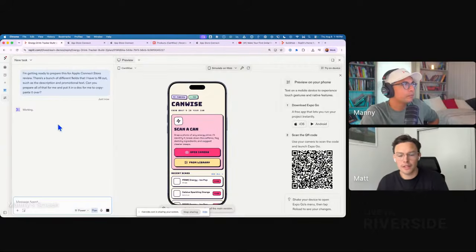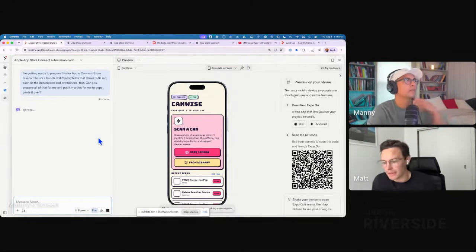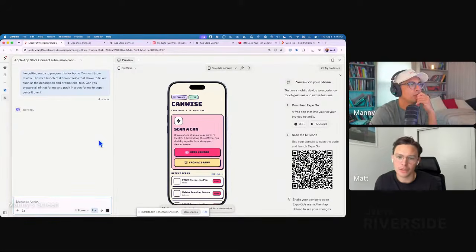Yeah, perfect. This used to be the most painful. I mean, it still is. It's still a little bit tricky to navigate, but this used to be so much more difficult because you'd have to create all the screenshots manually. You'd have to figure out what you were going to put in all of your promotional text. But yeah, you can just let Agent help you with this.